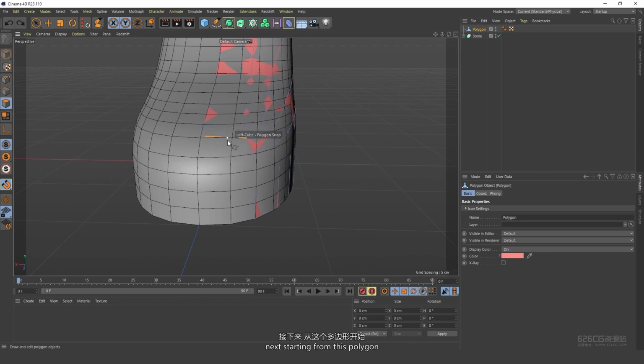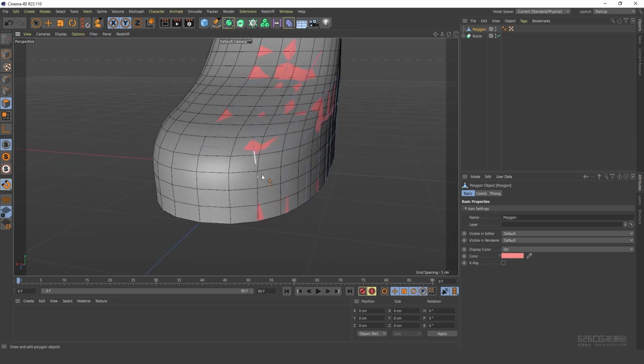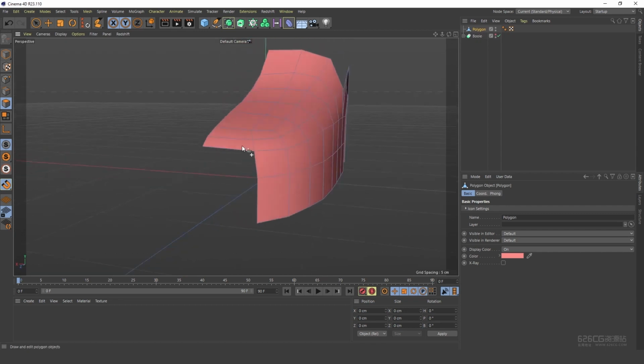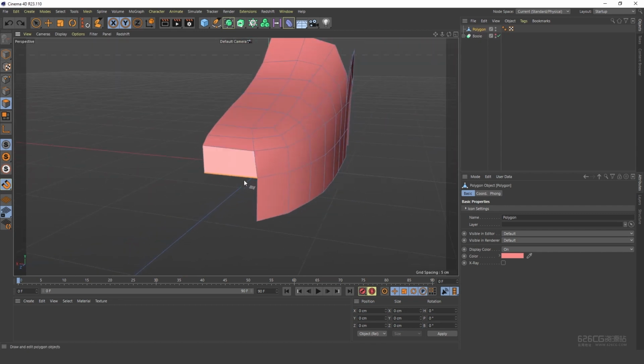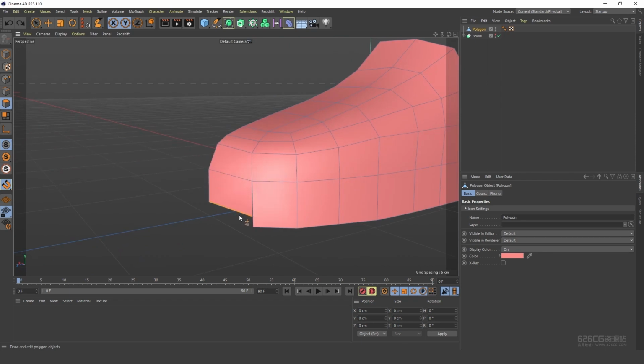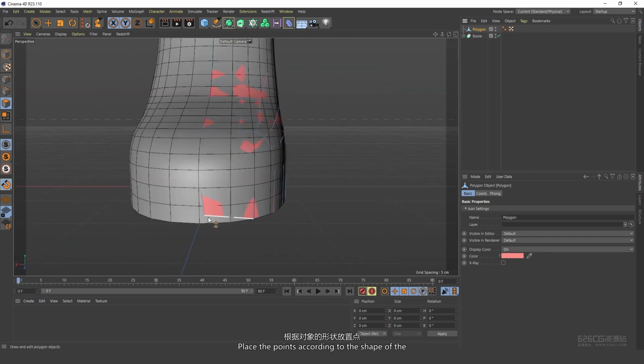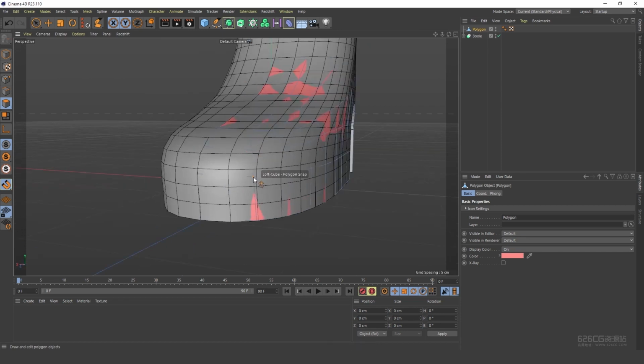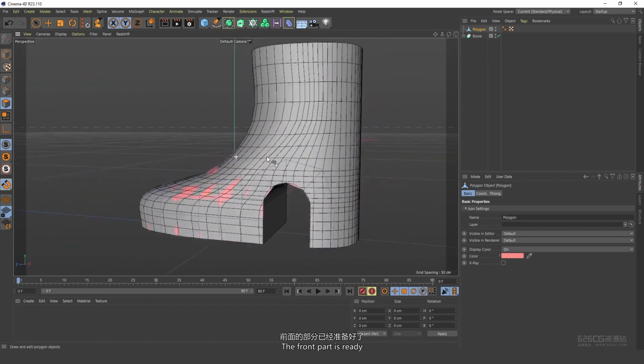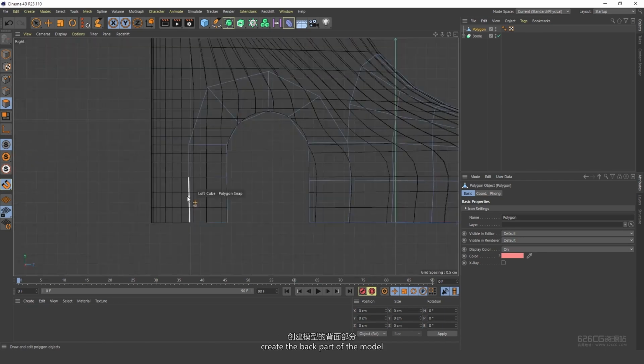Next, starting from this polygon, create a downward path. Place the points according to the shape of the original object. At this point, I create a downward polygon path. The front part is ready. Create the back part of the model. We are moving these 3 polygons to the middle and bringing the polygons to the middle of the model.